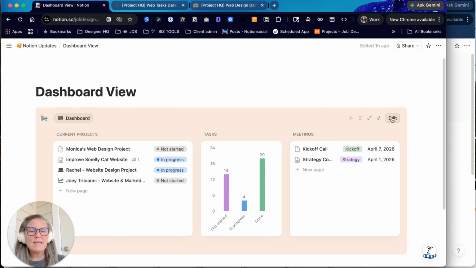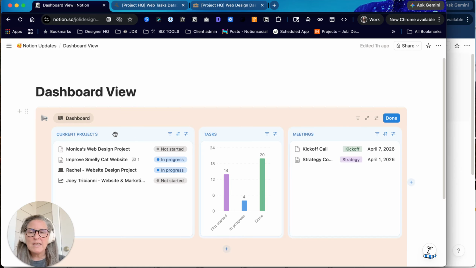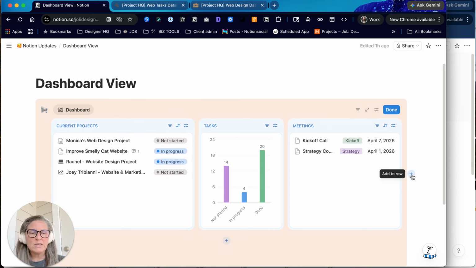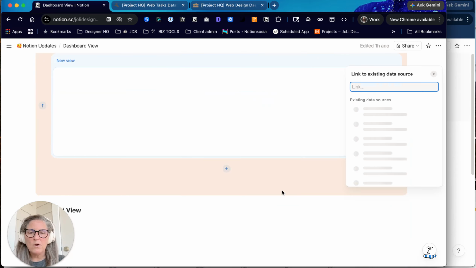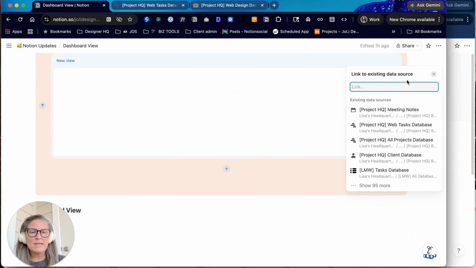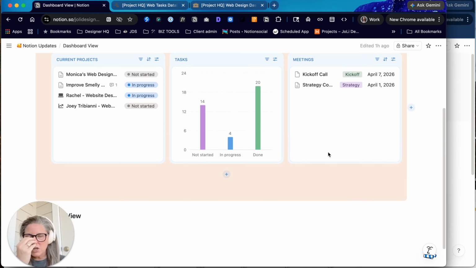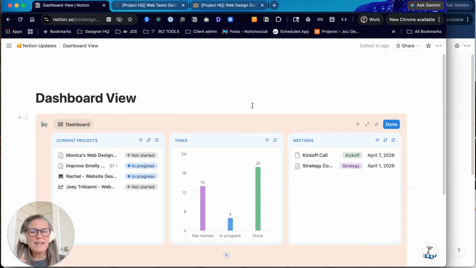But if I click on the edit here, you'll see that these little blocks are widgets. And then I have a plus sign on the side where I can add to the row. I can add something else here, and I'm just going to not do that right now. Or I can add down below, and it's going to ask me what database I want to link. Okay, so you can add up to 4 across and then down, but you can only have a total of 12.